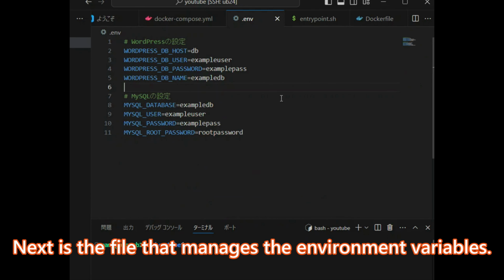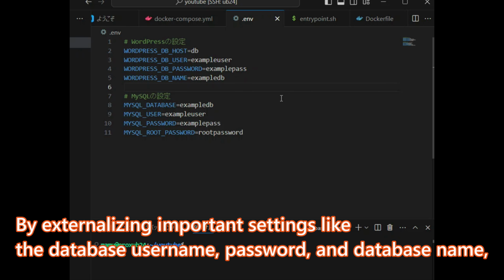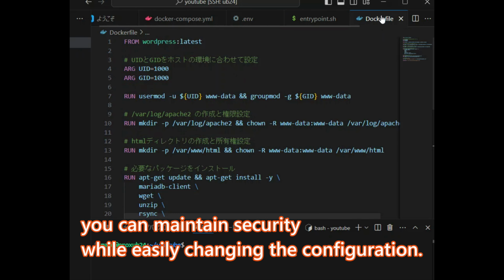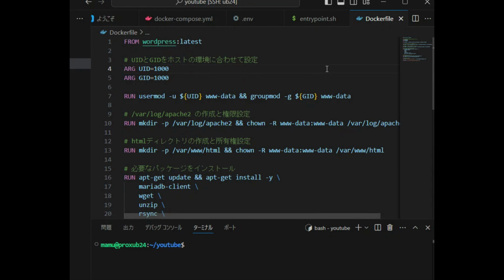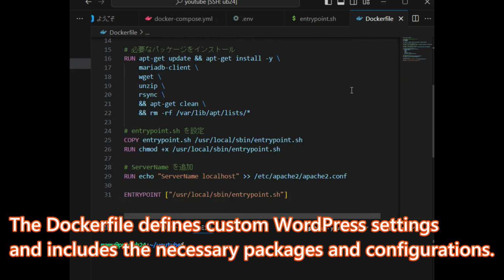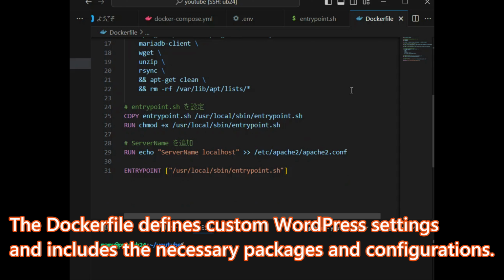Next is the file that manages the environment variables. By externalizing important settings like the database username, password, and database name, you can maintain security while easily changing the configuration. The Docker file defines custom WordPress settings and includes the necessary packages and configurations.